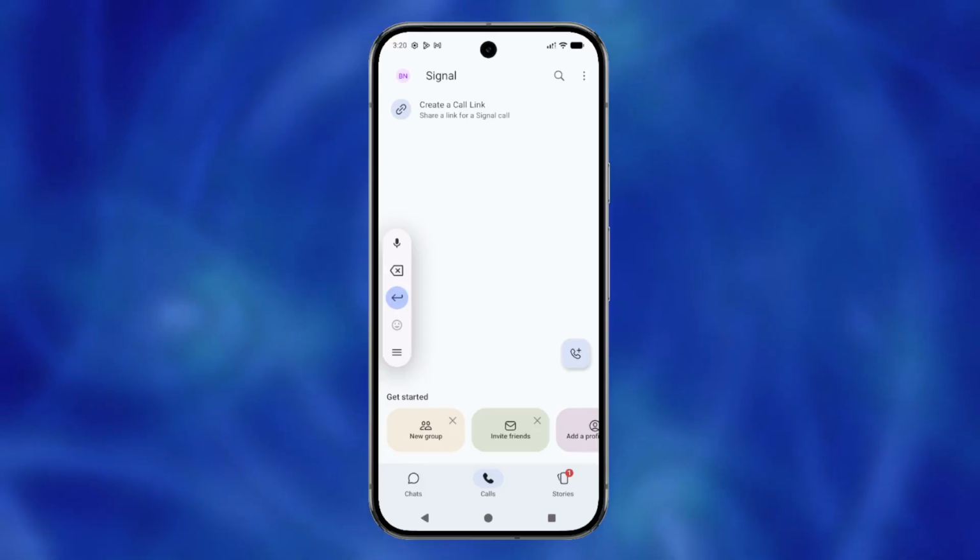Hey everyone, today I'm going to teach you how to make video calls on the Signal app. Without any further ado, let's get started.